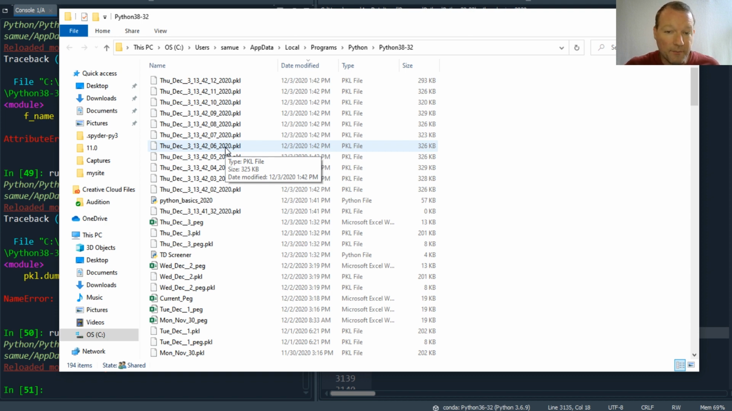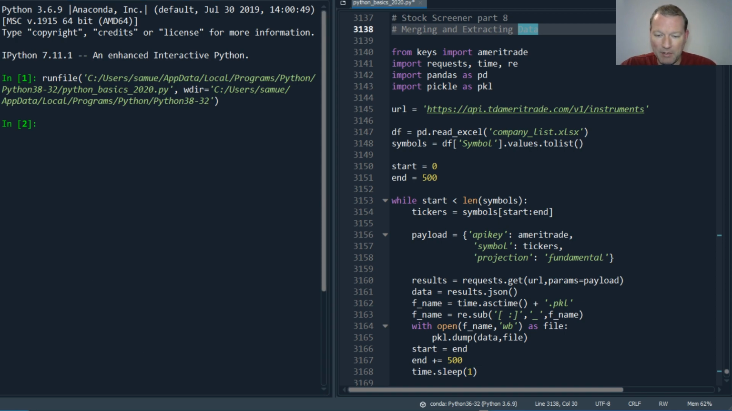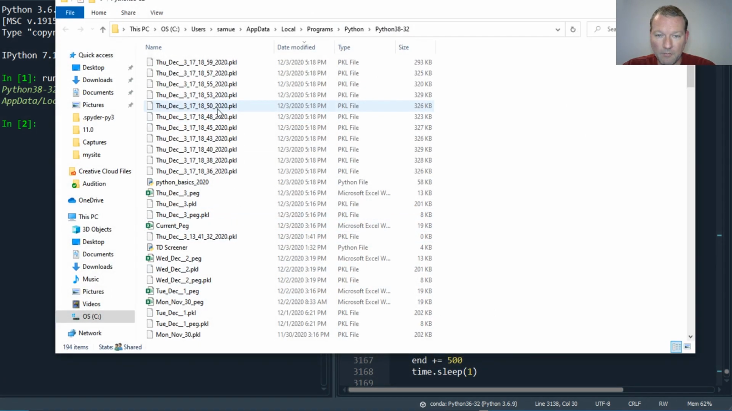So there we go, guys. Where we left off last time is we had a bunch of pickled files right here. So now we need to figure out how to extract and merge all this information here.